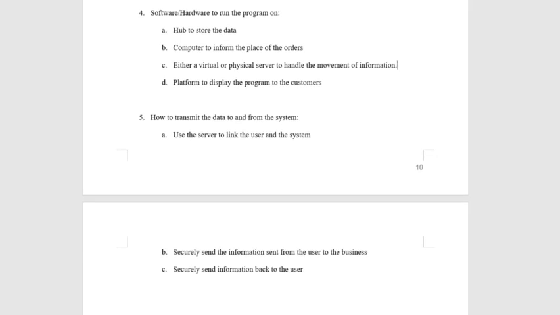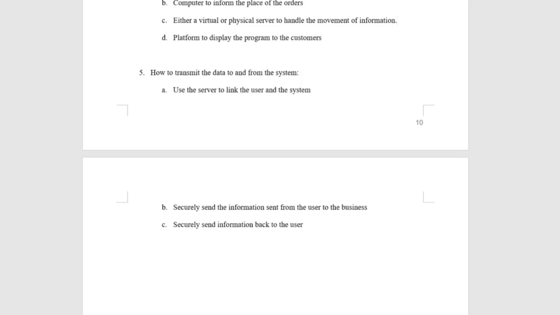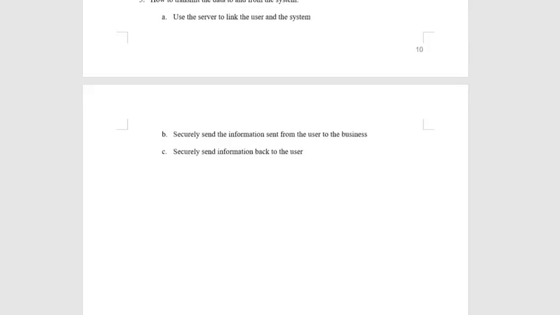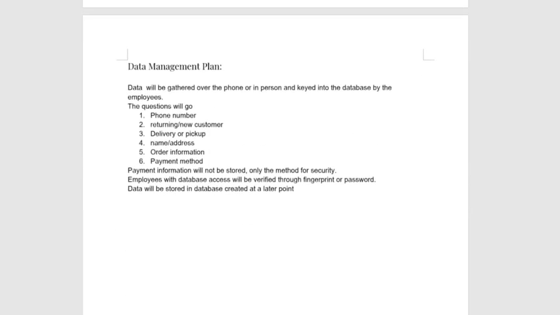As for how to transmit the data to and from the system, we would use a server link to the user and the system, and securely send the information from the user to the business, and send the information back to the user when necessary.